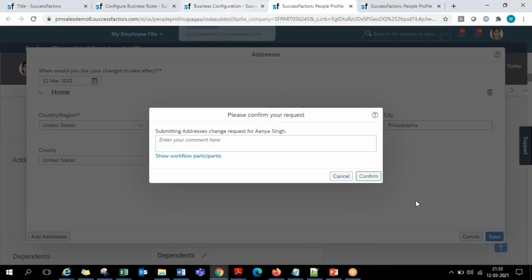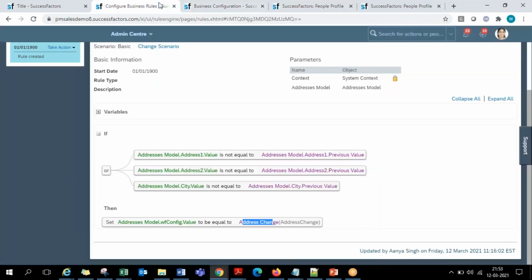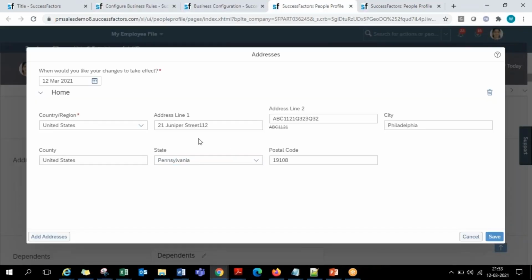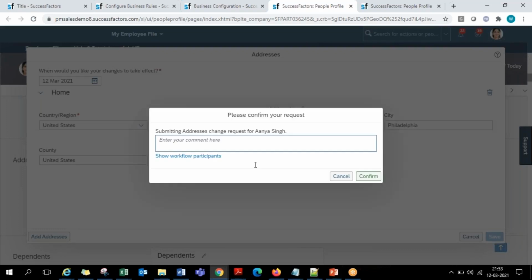Because now when I clicked on the save button, this rule got triggered and the rule found that the address line 2 current value is not equal to the previous value. The current value when I'm clicking on save, what is on the screen, is not equal to the old value. There is a change. So when that change is identified, the system is calling the workflow.